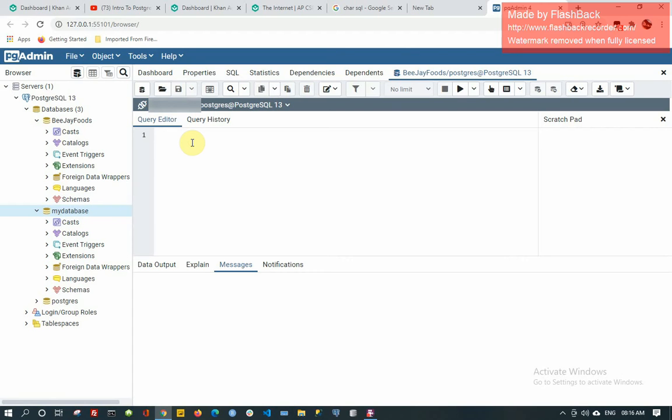So we're going to create a table right now. So just create table. It doesn't have to be capital letter. You can also use a small letter, but I think capital letter looks much better. Okay, now we're going to give the table a name, customer.